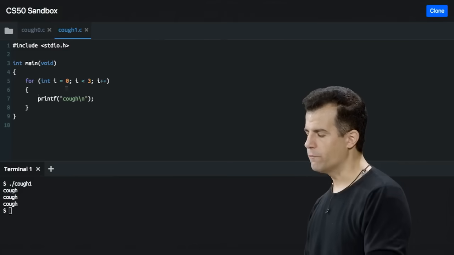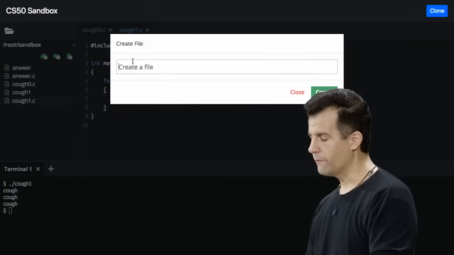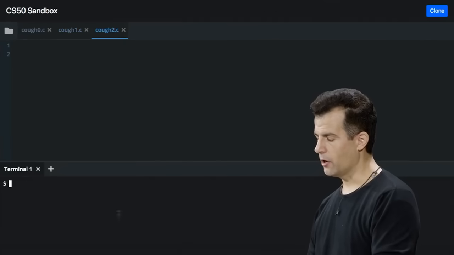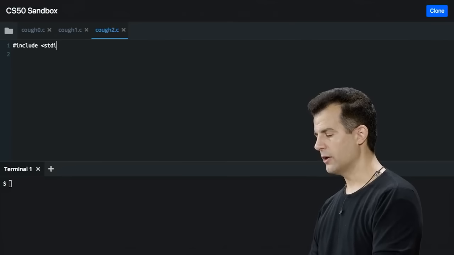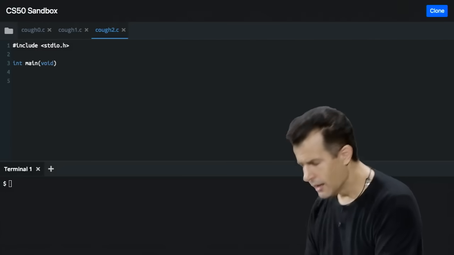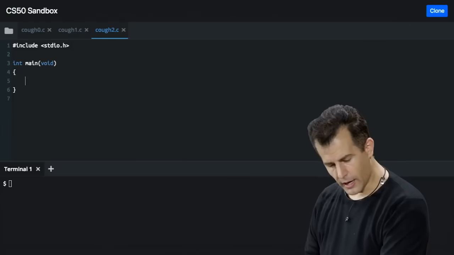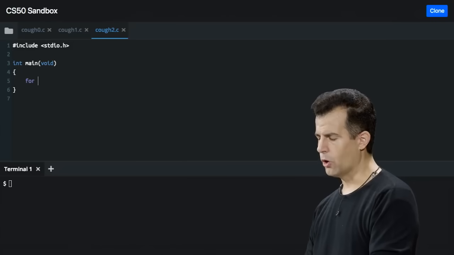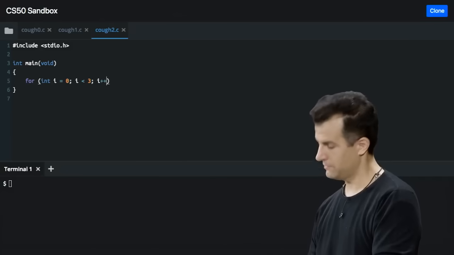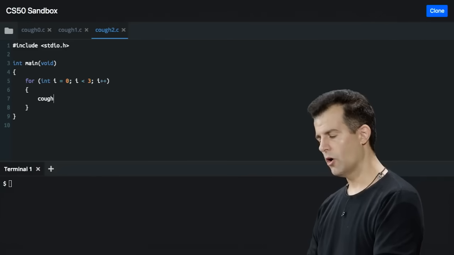Let me go ahead and make my own function now. Let me open up a new file, cough2.c, just like I had another Scratch program. Again, #include <stdio.h>, int main(void). And then in here, let me do what? Well, for (int i = 0; i < 3; i++), curly braces. Then let me just call cough.